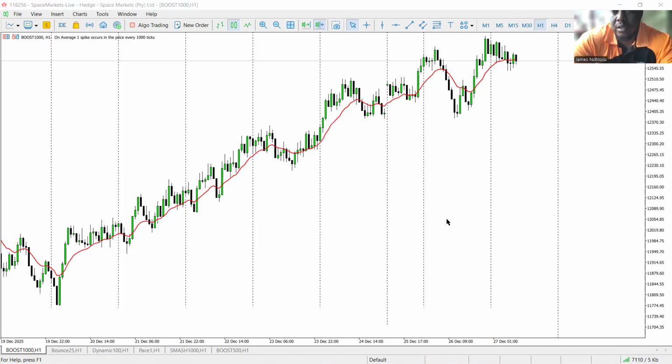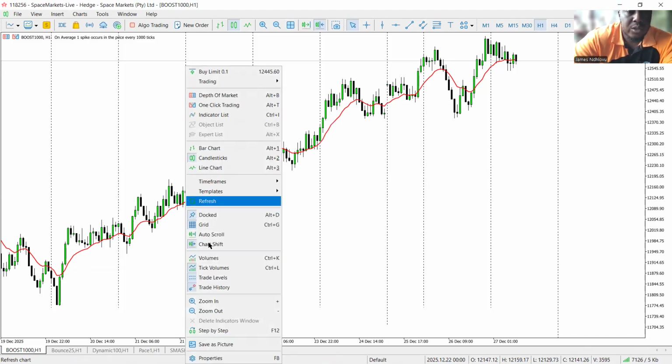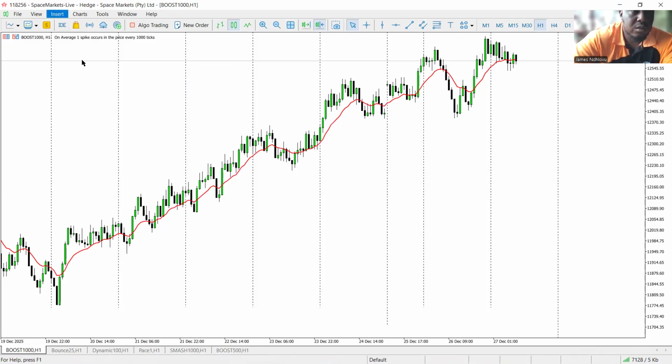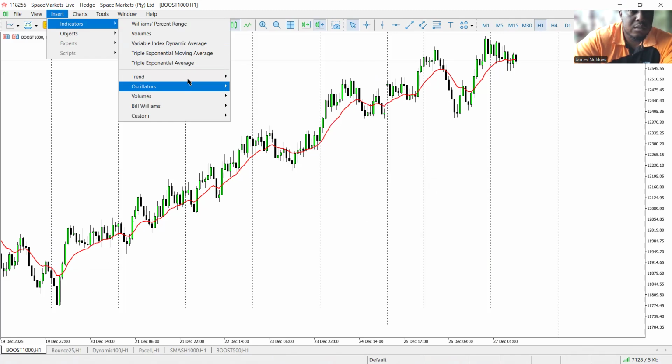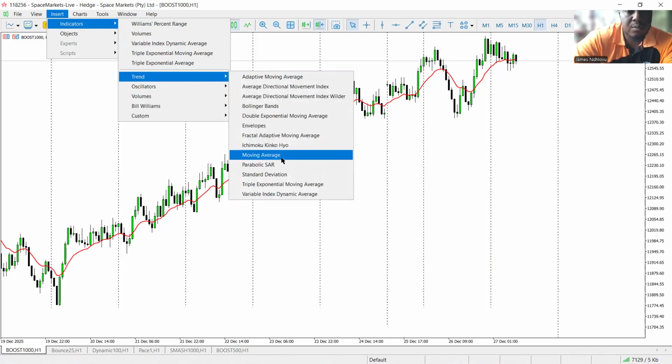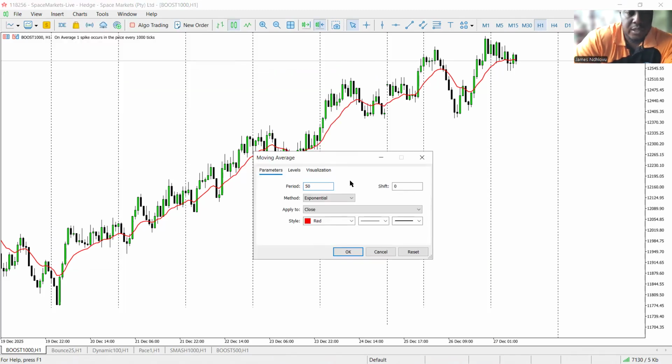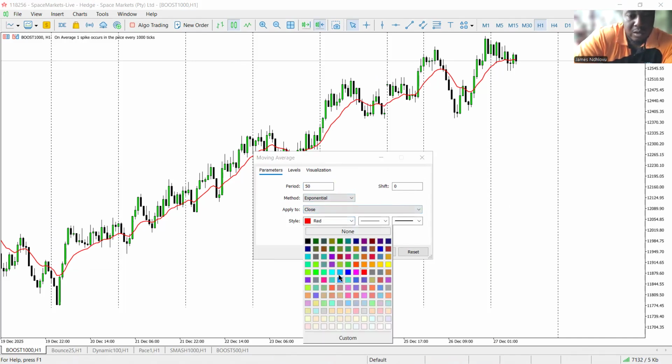When price is below the 13, I'm looking for sales. And I always look also for nameable candles when price is on that 13 EMA. Okay, the next moving average I use: come back to insert, indicators, trend, moving average. It's the 50 EMA, method exponential applied to close, and the color is aqua.